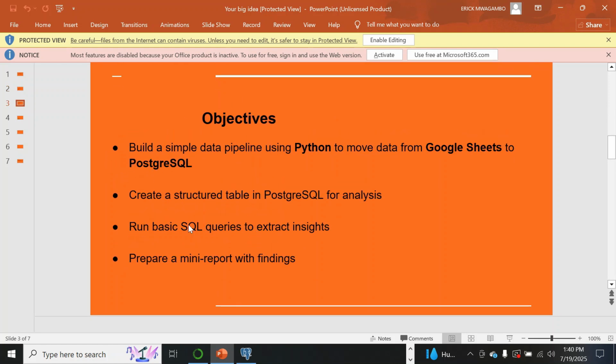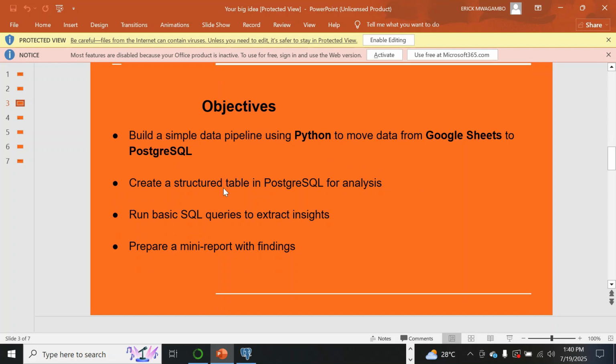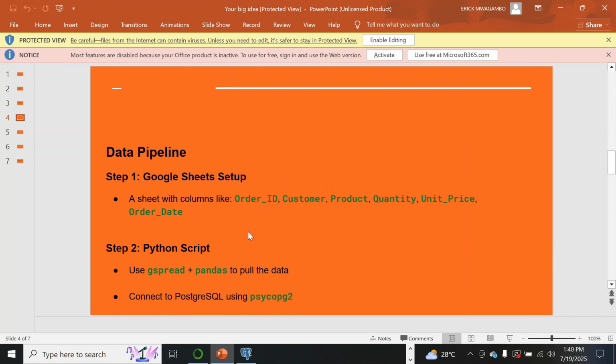So basically the objective of this project is to build a simple data pipeline using Python to move data from Google Sheet to Postgre. And then we're going to create a table in Postgre for the analysis. And then we're going to run SQL business queries to extract insights out of this data, and then we'll prepare a report with findings based on that.